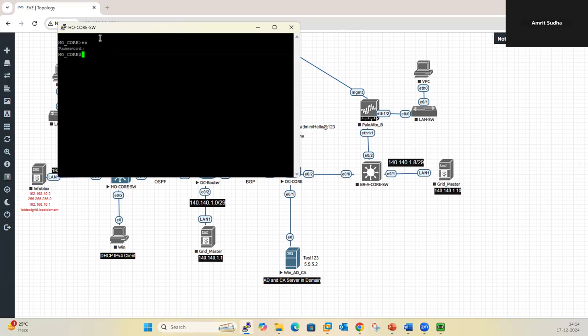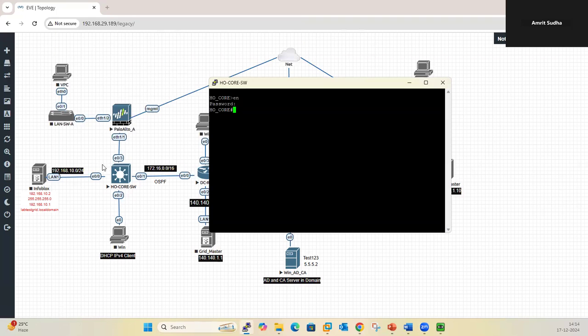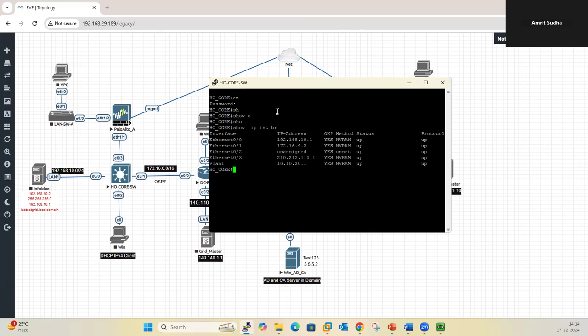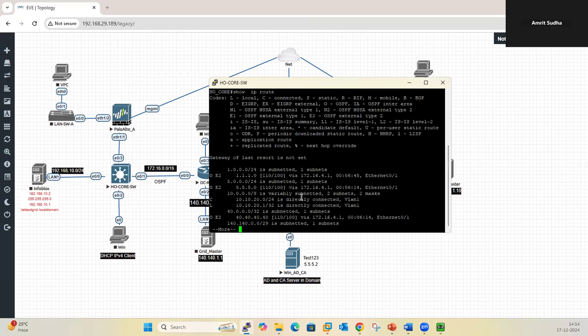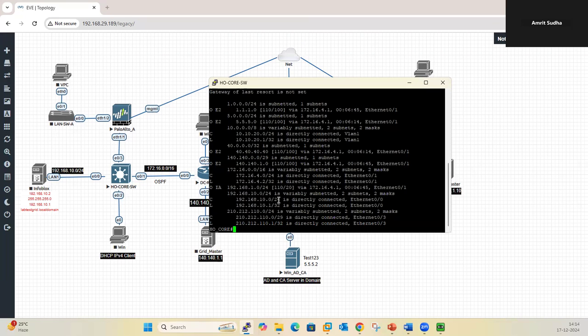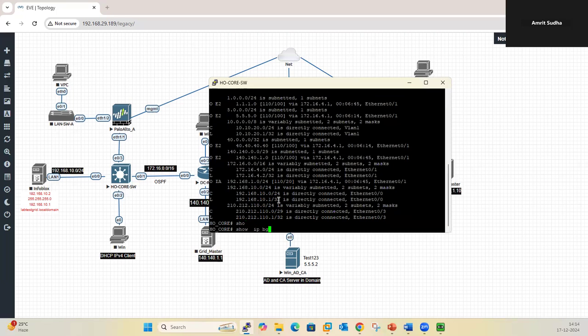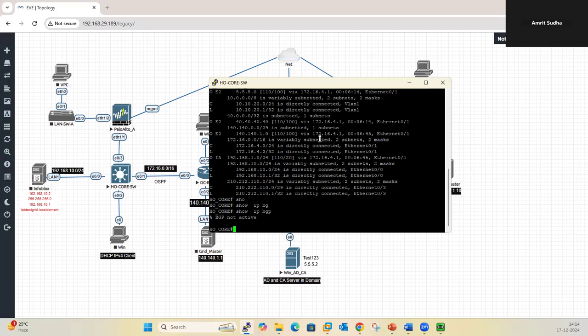So here in this device, let's assume this is the branch ISP router, and here you will see the configuration. This is the interfaces configuration. And show IP route. This is our IP routing, and we are running OSPF here. And on another side, show IP BGP. No BGP is running here.